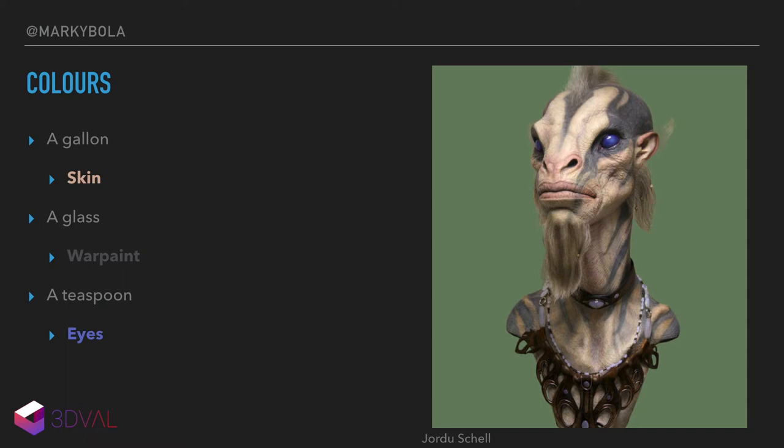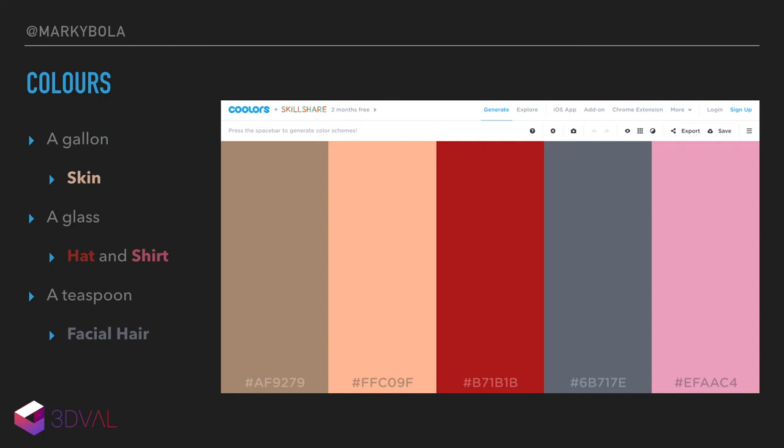So taking this concept into my little speed sculpt I did, I went to this little cheating website to get my color scheme. I knew I wanted him to look sort of Caucasian with the skin tone and all that, and I knew he had to have a red hat. From then I was figuring out what I wanted for my teaspoon of color, and I just ended up going with this gray here.